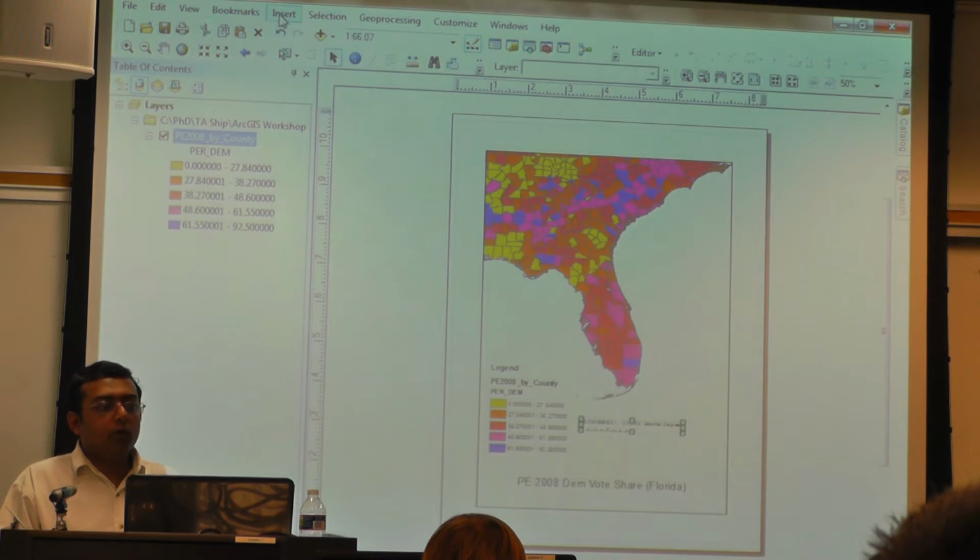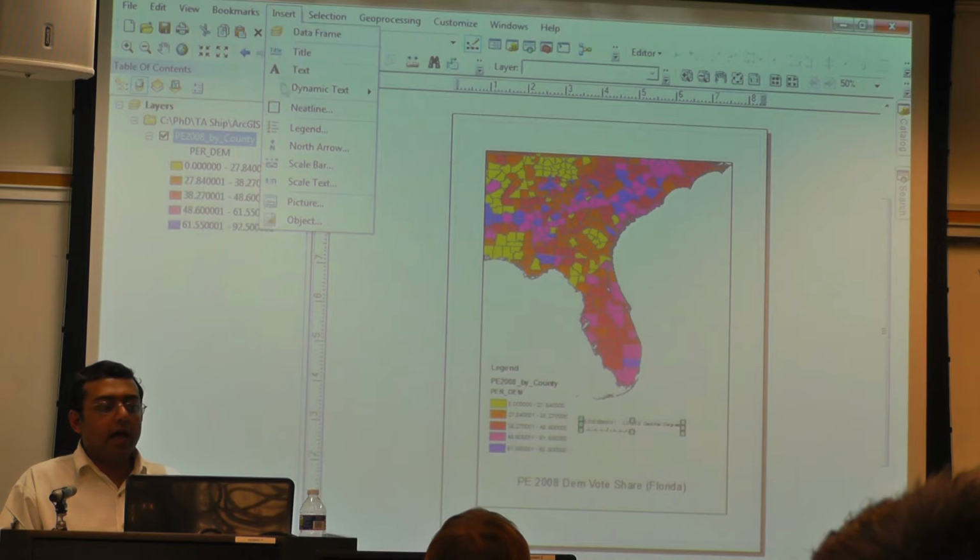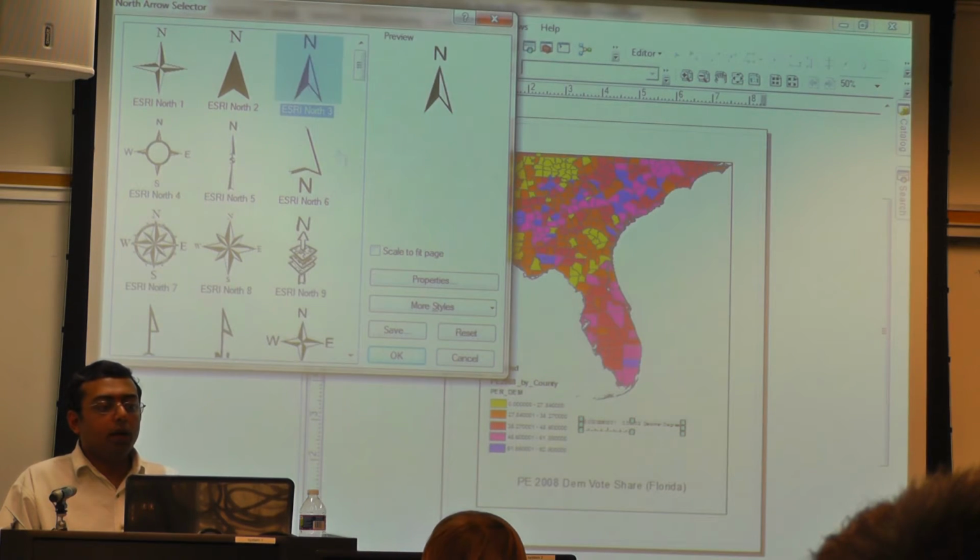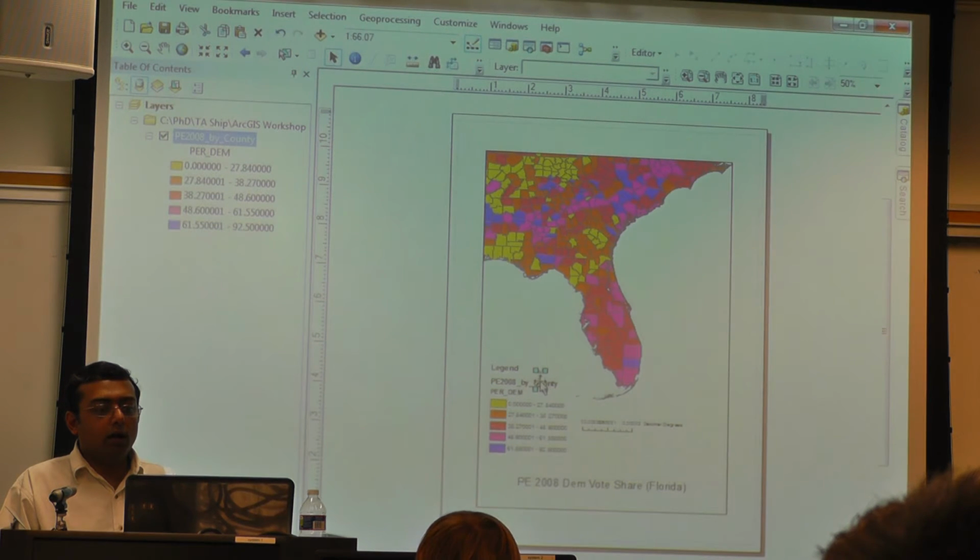And lastly, if you go back to the insert menu, they have insert north arrow. So you insert a north arrow, pick any one you like from the list, click OK, and you'll have a north arrow. Move the north arrow, say, somewhere along the right there, right?